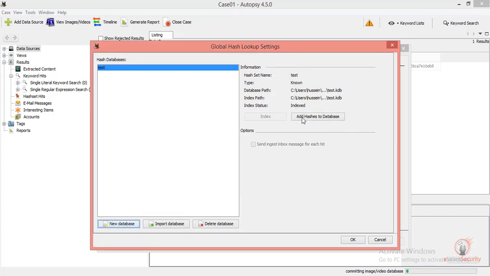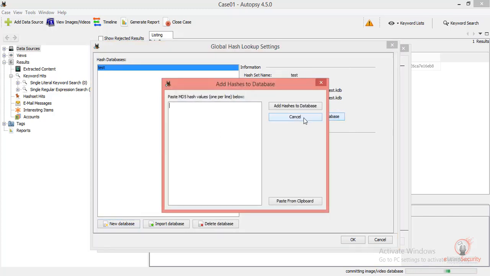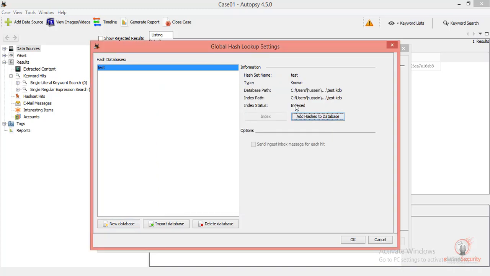Here we can add hashes to the database, and then index this database to be checked. While Autopsy is analyzing the forensic image, it will check every file's hash value to see if it matches the hash values in our databases.